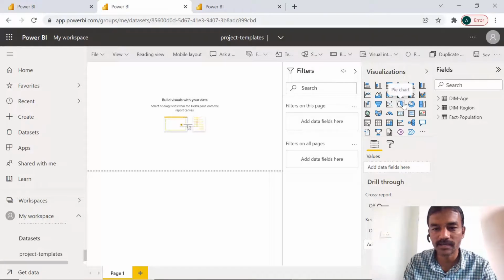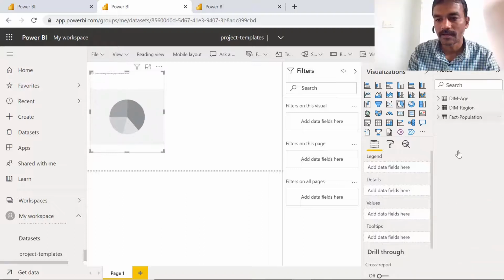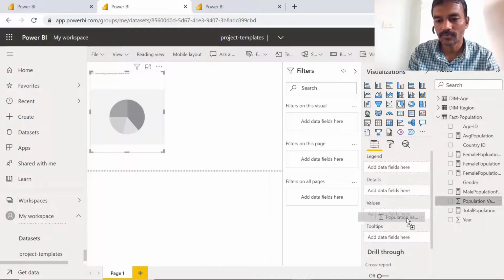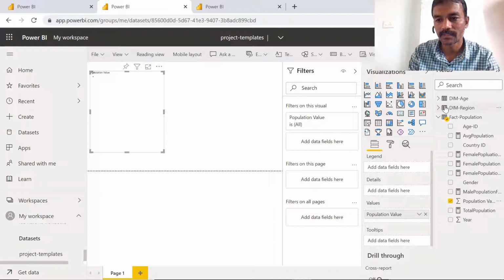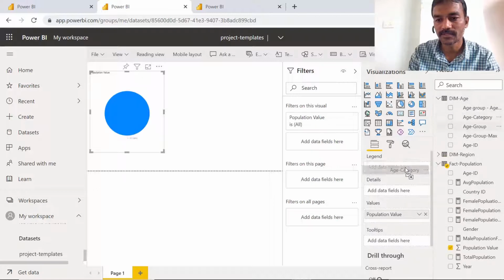Let's take this pie chart, and we will take this population value here. First we can take the age category as region.